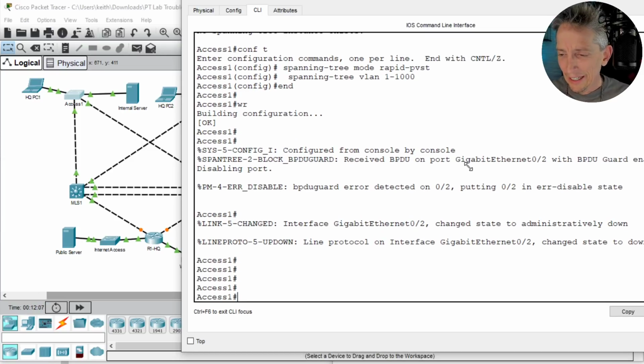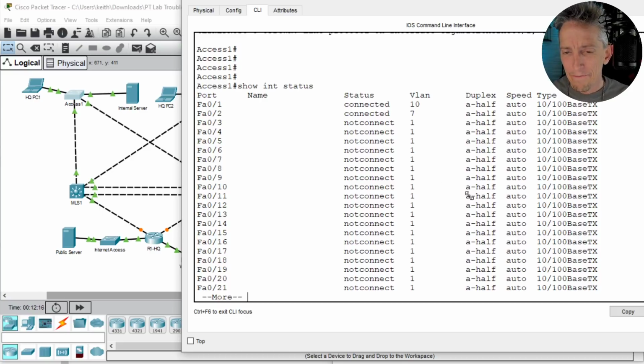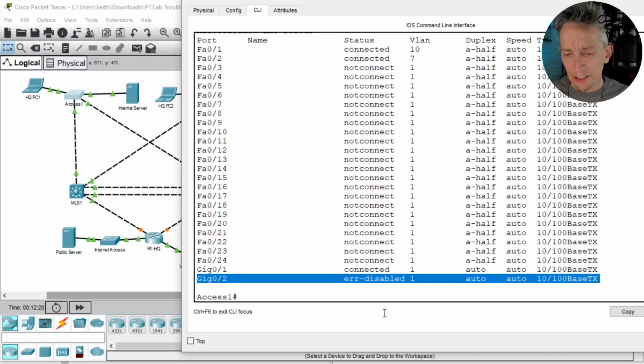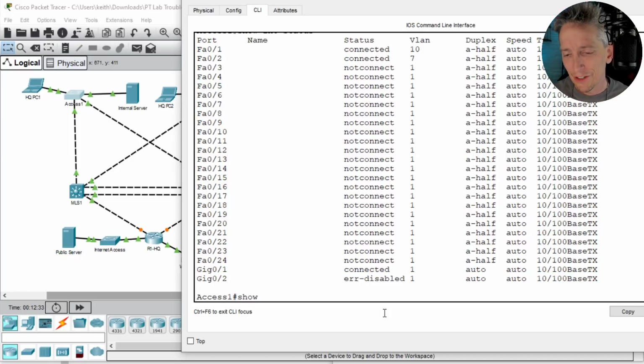So gig 0/2 is down, and if we do a show interface status, so that'll, and we have our gig. Here we go. Yeah, right there. So we can also do like a show interface status error disabled. I don't know if Packet Tracer supports that command or not to see just the interface in that state. I think there's also a command like show interface status. Sorry, interface status.